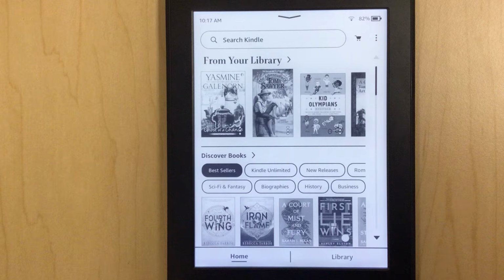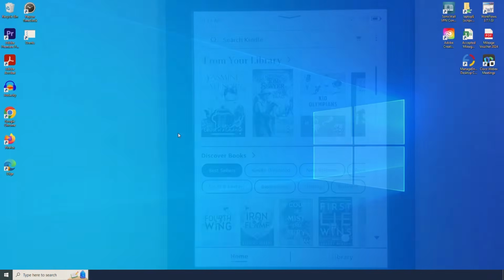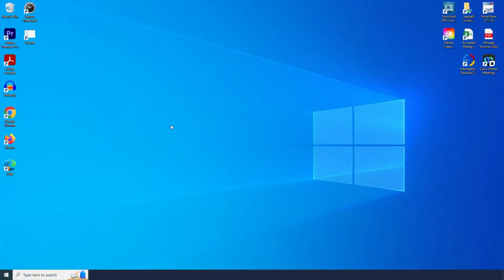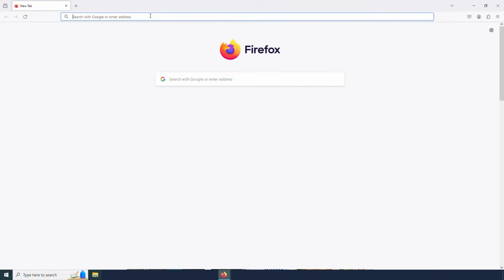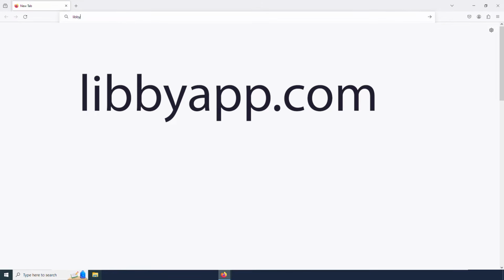Now I'm going to get onto my computer so I can begin searching for ebooks. And I am going to need to navigate to a web browser. I could use Google Chrome or Microsoft Edge. Today I am using Mozilla Firefox. And then in my address bar at the top, I am going to put in libbyapp.com.